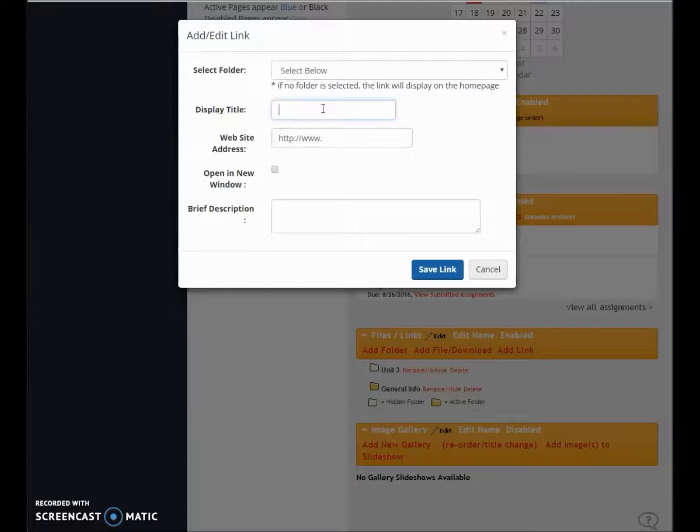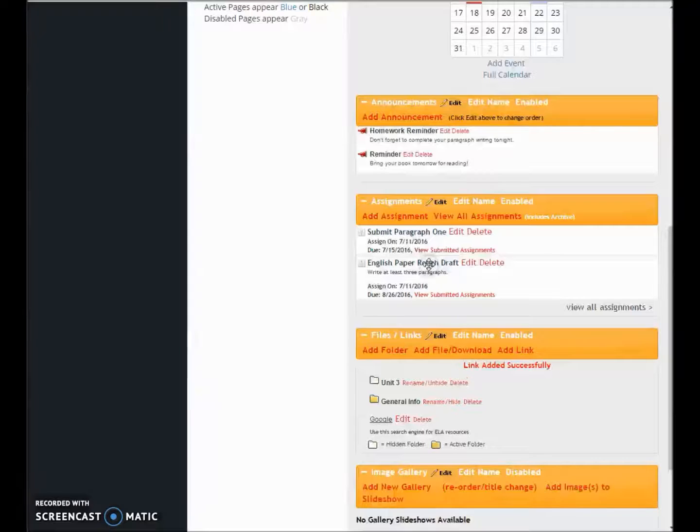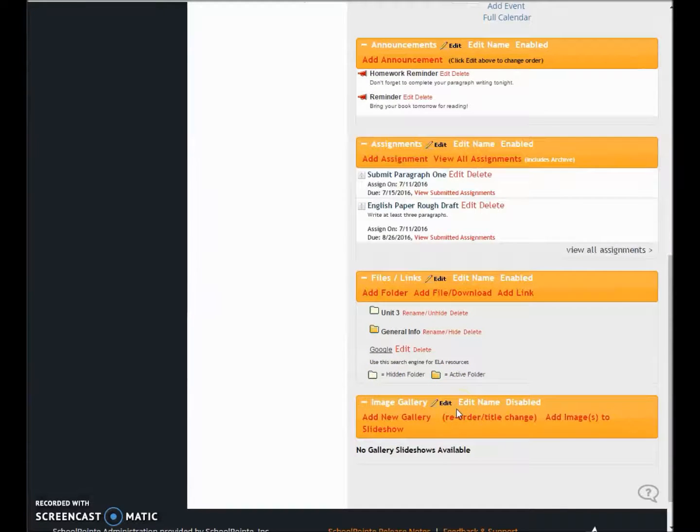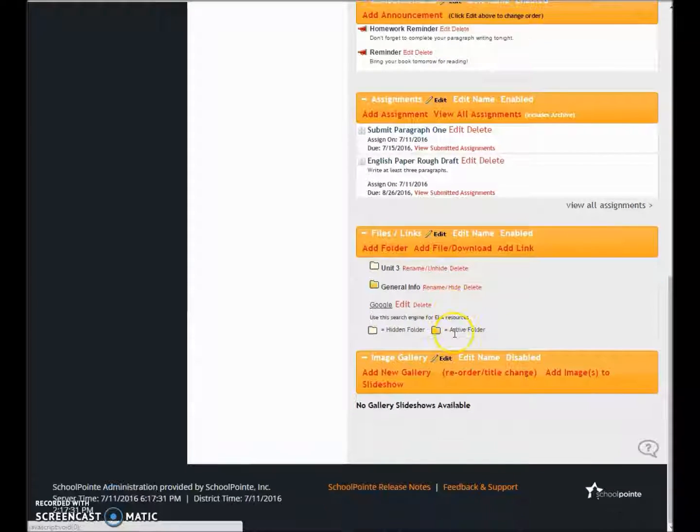So let's say we want to add Google as our link. We put in Google as the display title, put in our website address there. Again, we can say if we want to open it in a new window or not. You can add a brief description. You can say, let's say, use this search engine for ELA resources. Okay. And then click on Save Link, and it added it right there along with our description. So that's the last thing that I wanted to cover with files and links.